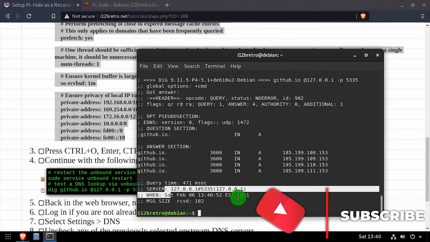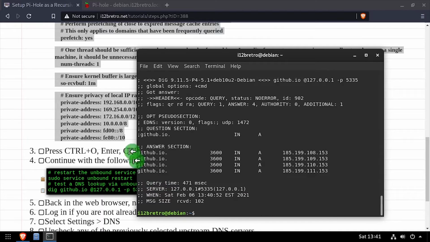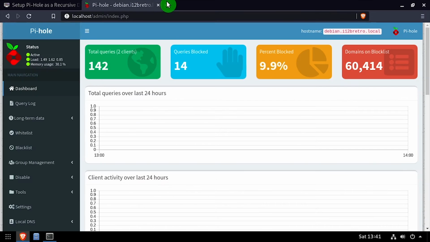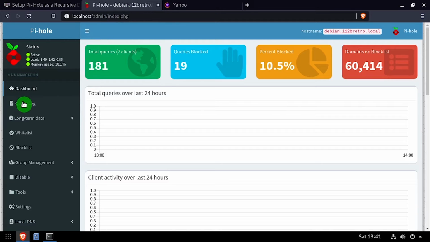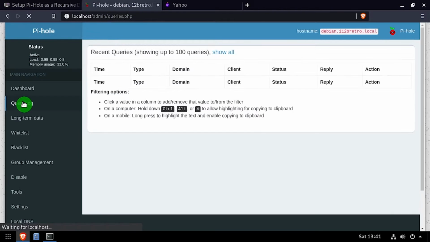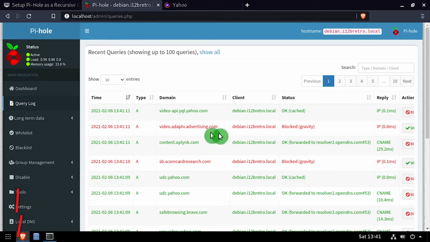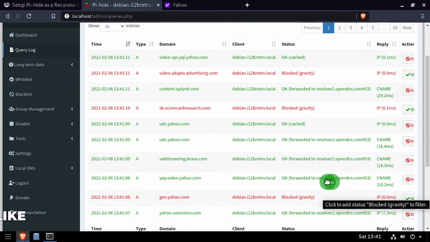Now that we have unbound installed and configured, we need to configure pi-hole to use unbound as its upstream DNS server. Open a web browser and navigate to the pi-hole web UI. Before I update the pi-hole configuration, I'll make a request to an external website. Then looking at the pi-hole query logs, I can see it used OpenDNS to resolve the DNS name. Next, we'll configure pi-hole to use our unbound server for upstream DNS lookups.